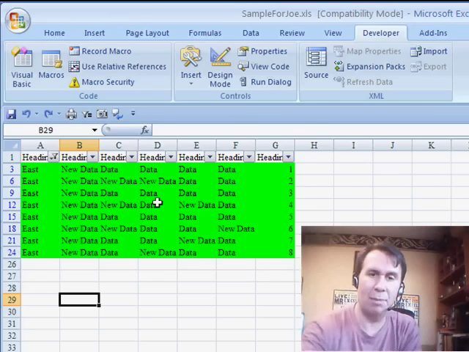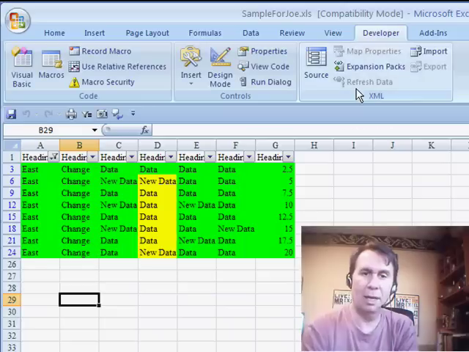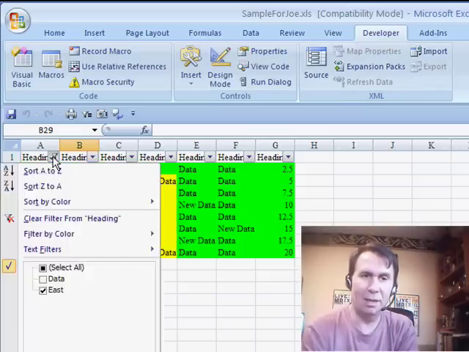So here, let's run that macro. Paste back, run, and it brings the right stuff over. You can see this all here. It doesn't affect the other records.